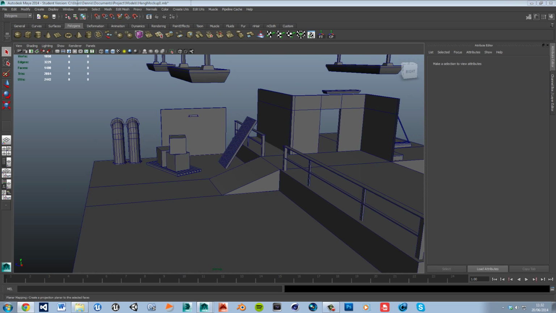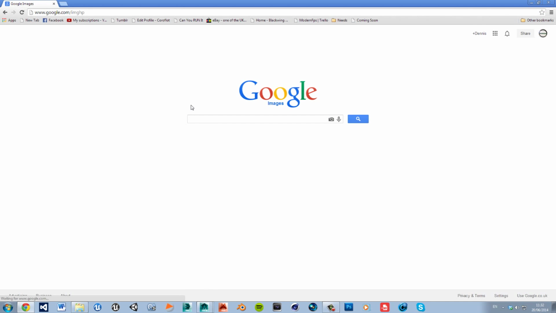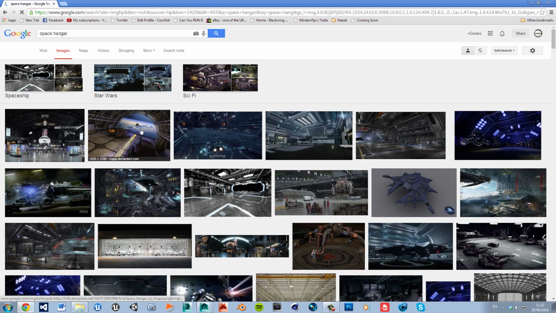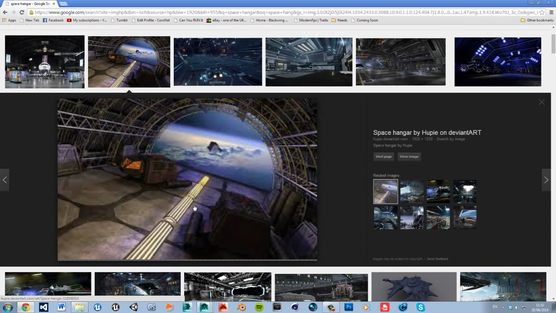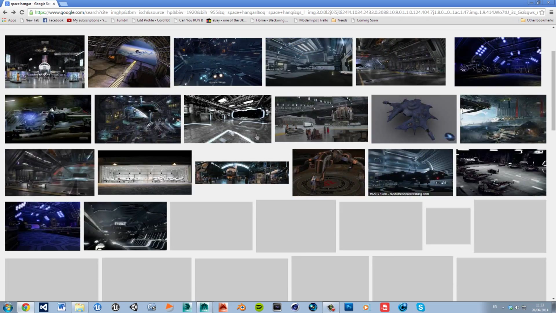Let's go ahead and take a look at some inspiration. So we've got Google Images again and space hangar. I'm pretty sure I've searched that before. I'm just gonna take a look and see. They've got floor lights. Don't know why it's taking forever to load, or just view image. Okay, I think our spaceship looks better. Yeah, our spaceship definitely looks better, right? You're meant to agree with me, right? Okay, so that's pretty bland anyway.